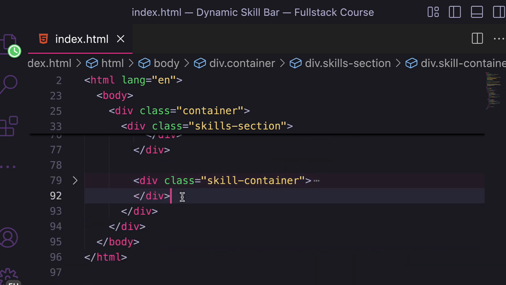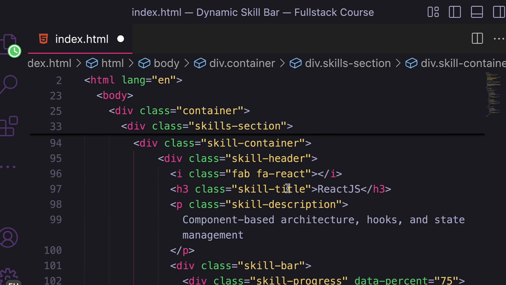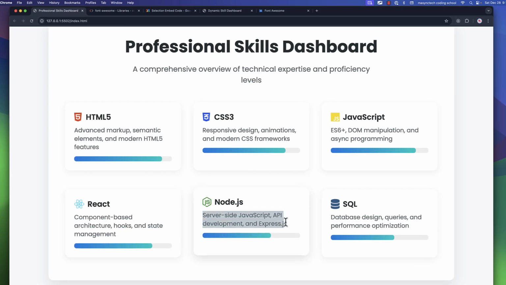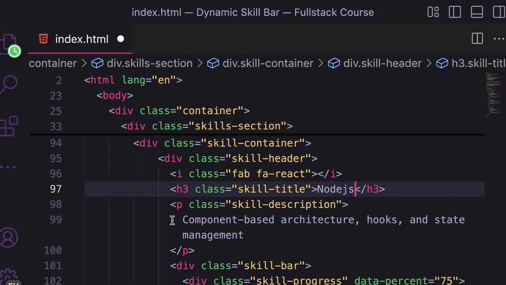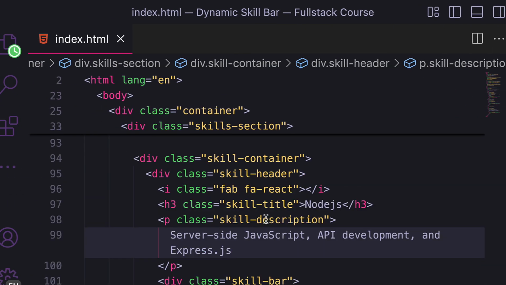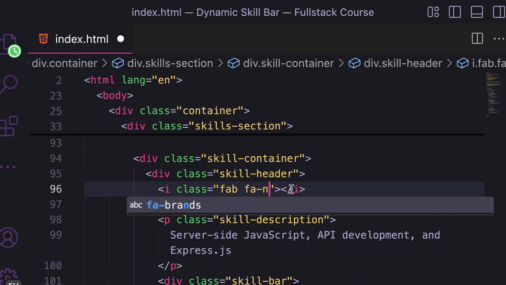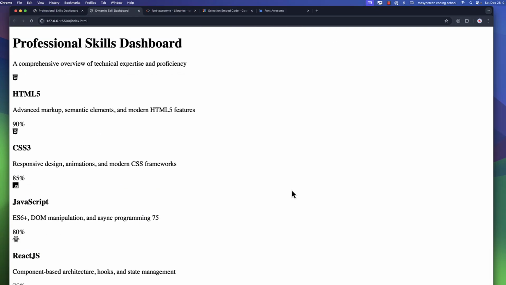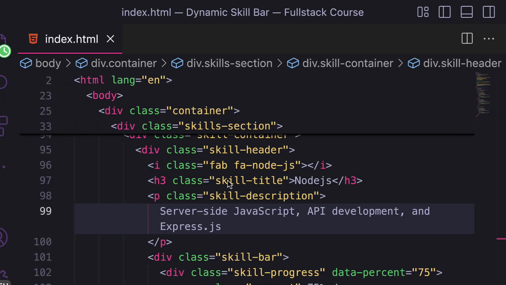Copy, paste, Node.js, server-side JavaScript, and the icon is FA Node-js. I think we have messed up with the structure.